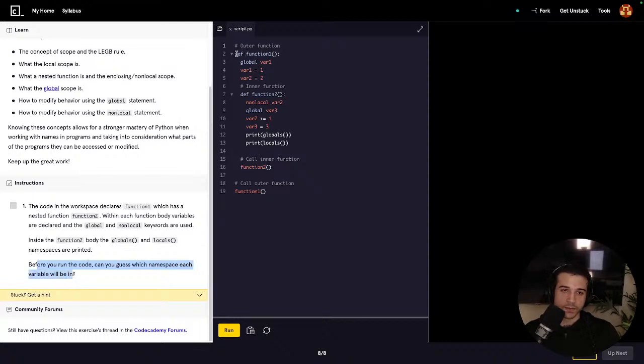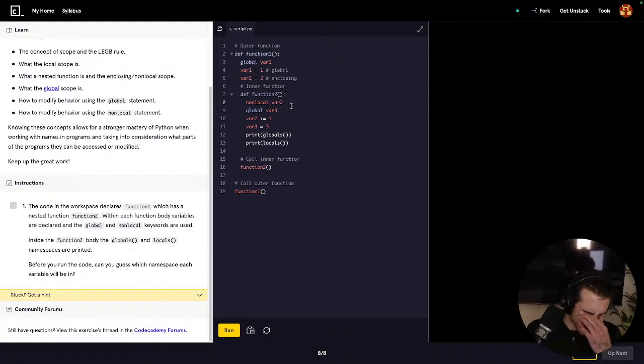So, def function, global var1. So this is in the global namespace. var2 will be in enclosing. So non-local var2. I actually kind of forget, what does non-local do again? I guess non-local will allow it to be enclosing, so I guess enclosing.